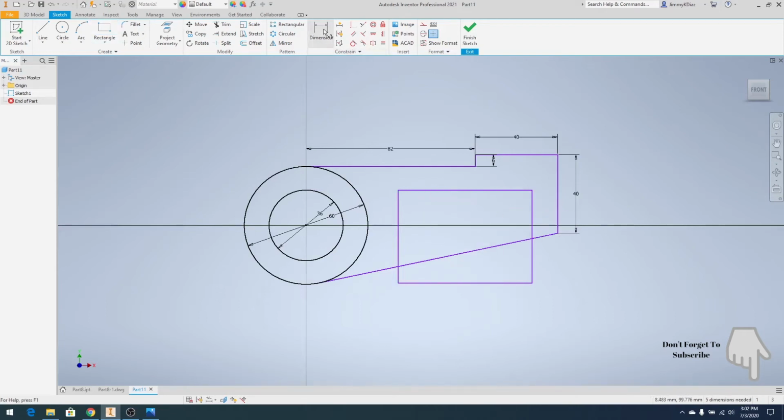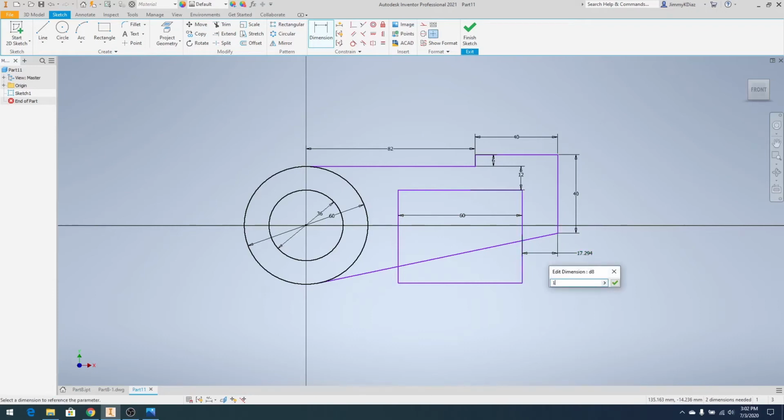Now let's go ahead and dimension from here to here. Wow, that's a perfect 12 millimeter. That's where we want to be. And we want to dimension the box here 60 millimeters. Just like that. And location from here to here is going to be 18. Just like that.